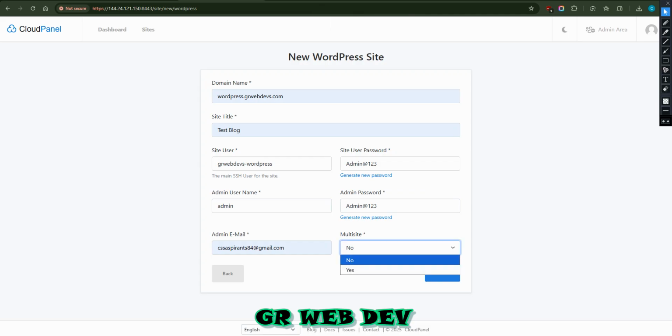If you want multi-site, click yes. Okay, set the site user as the user for the site. Just click create. It will take some time, just 1 to 2 minutes.